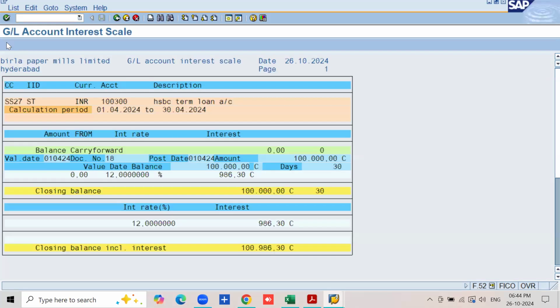Click on execute. See, here there is only one GL account, 100/300, on which interest is to be calculated. So company code SS27, interest indicator ST, currency INR, account number 100/300, description HSBC term loan account. Calculation period 1/4/2024 to 30/4/2024.